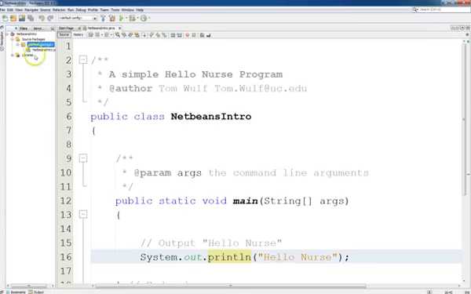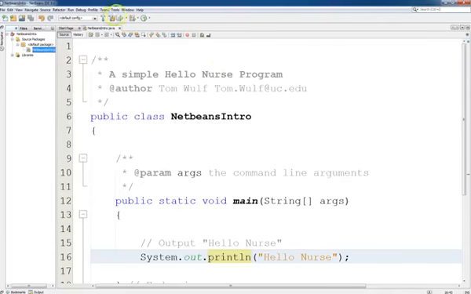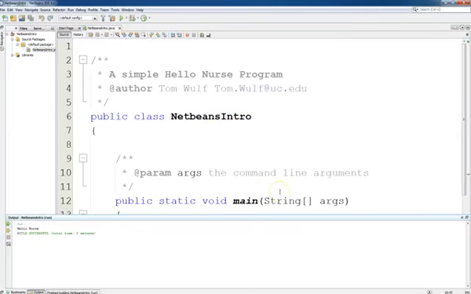Okay, again, I can run the file. I click on the file, right click, run the file. I can also use the green arrow button up here, and it'll ask me which class to run. So NetBeans intro, and again, I'll hit OK. And there you go. You can see the Hello Nurse that I spelled out.